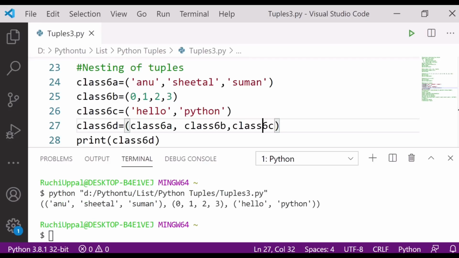Fine. Now you can see here we have our list. So I got the combined tuple with me. Here is the first tuple, here is the second tuple, and here is the third tuple. So you can say that class 6a, 6b, and 6c all are combined together to form a new tuple, that is class 6d. I hope it is clear to you how to combine tuples and how to use the nesting of tuples.